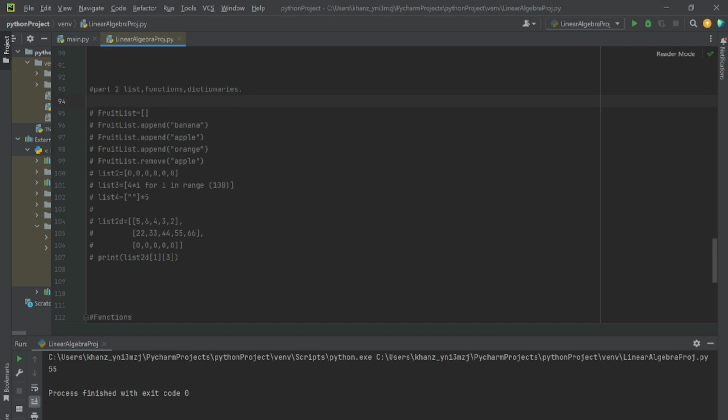Arrays are not defined, or you can say they are not available in Python. So alternatively we can use a list. A list is quite similar, and it's very powerful. You can have so many different data types inside a list.